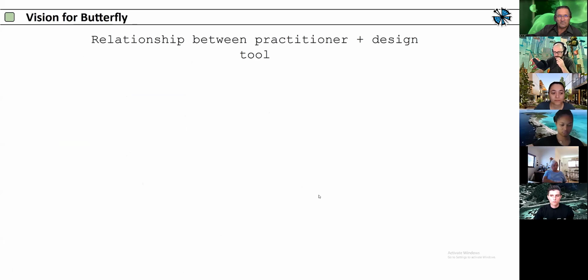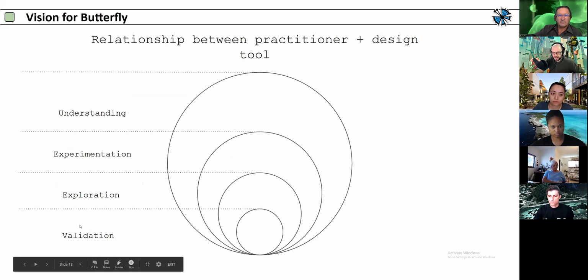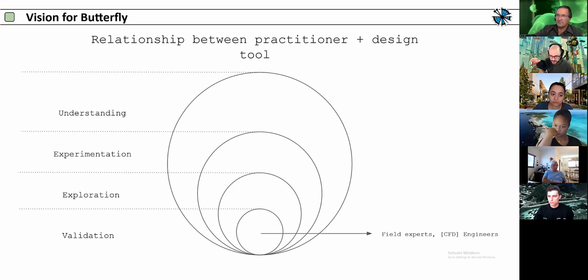So what was the vision for Butterfly? There is this relationship between us and the tool, right? And the way I understand it, there are different levels to it. Most of the CFD happens at the validation level. This is where the experts come in, right? CFD engineers really need to validate, as Professor Spiegelhalter said, there are specific requirements we need to meet, and you need to validate. This is absolutely correct, right?